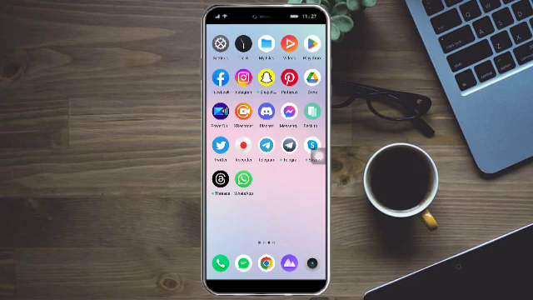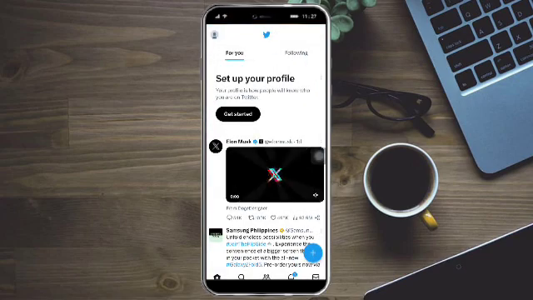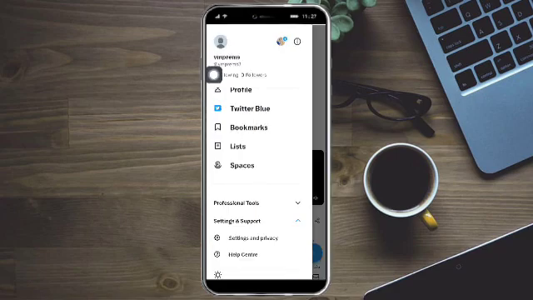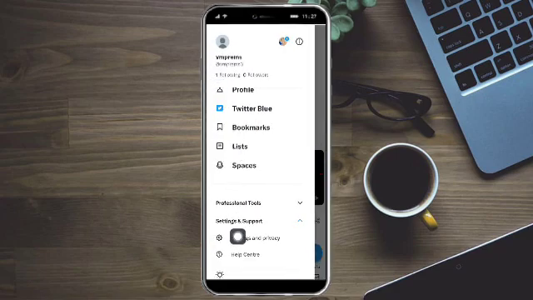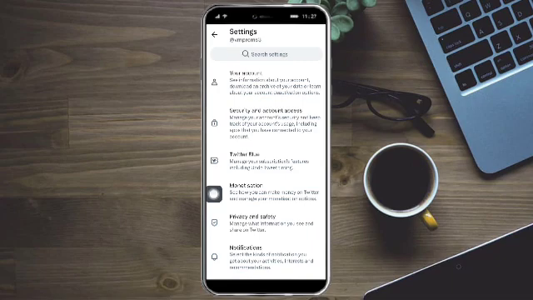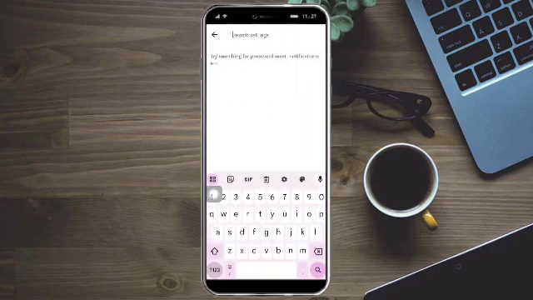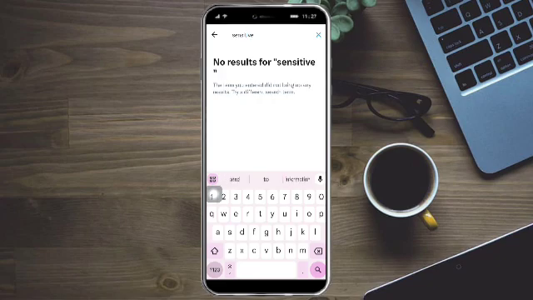So to do that, if you head over to your app right here, and if you click on this profile icon right here, if you head over to your settings and privacy just around here, you won't be able to see any Twitter sensitive content settings that you can choose from to turn it off. So if you search for sensitive contents right here, as you can see, you can't find anything.